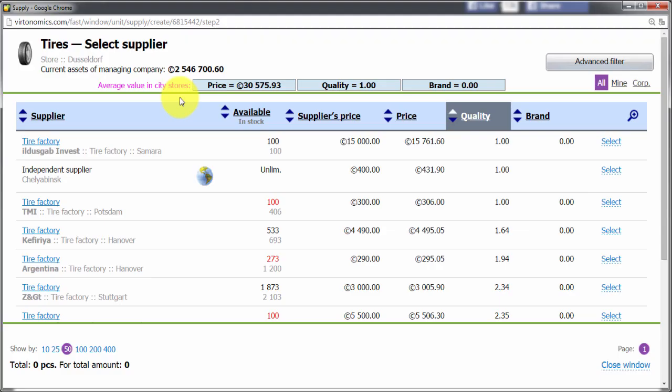After the click, you will see the following window. The list of different sellers of the specific good appears. How to choose? First of all, pay attention to the city average values on the price and quality. According to this data, decide which offer is better by price, then choose the quality. You will see the maximum number of goods available in stock. If you see a good offer but there are not enough goods, do not worry. You can order a few portions from different suppliers. The purchase price and quality will be counted as average in total.